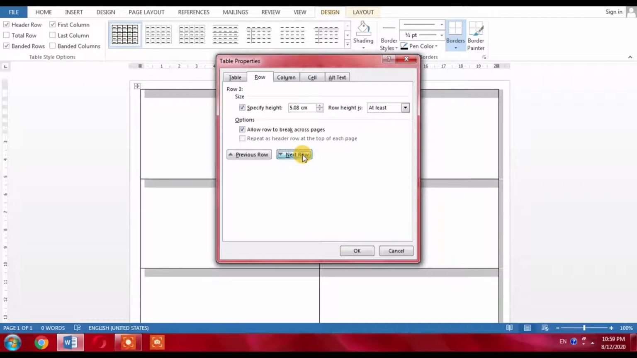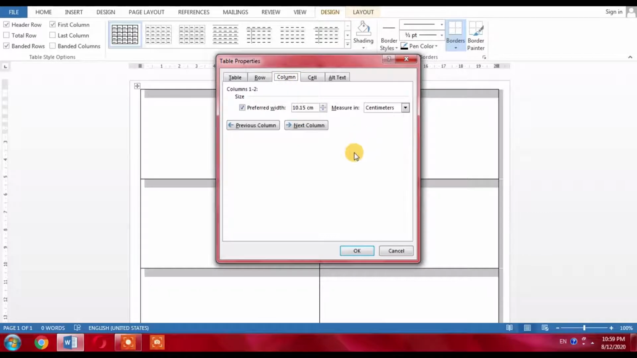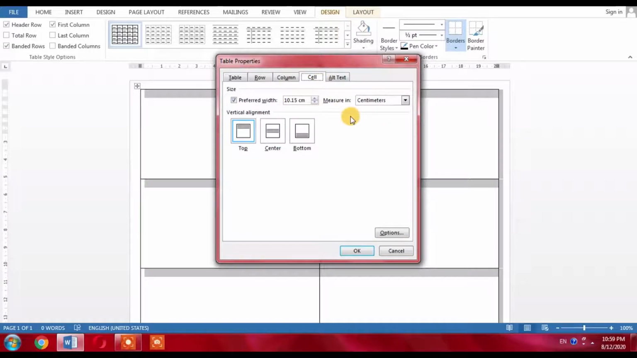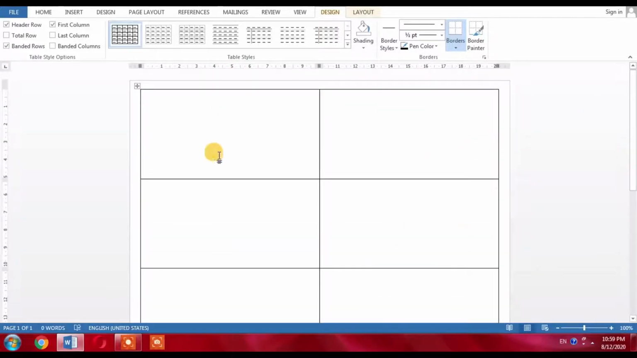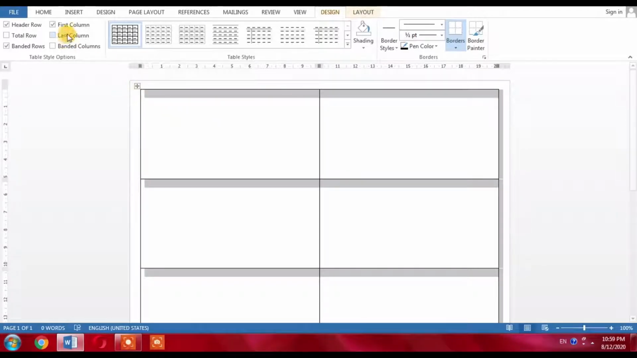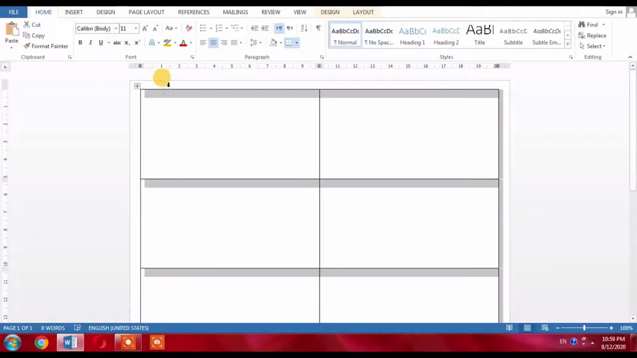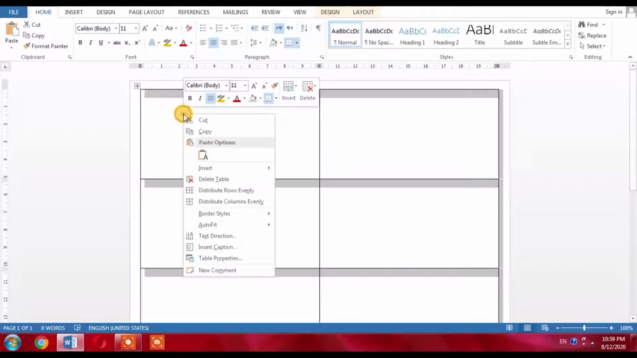Next. As I have 5 rows, the columns will be set automatically, and click OK. Another thing you can do is click on cell, then from here select center and press OK. Now click home, or you can right click on the table.